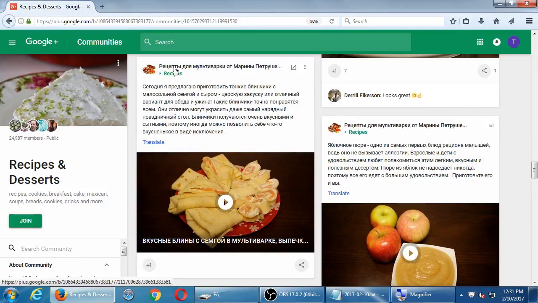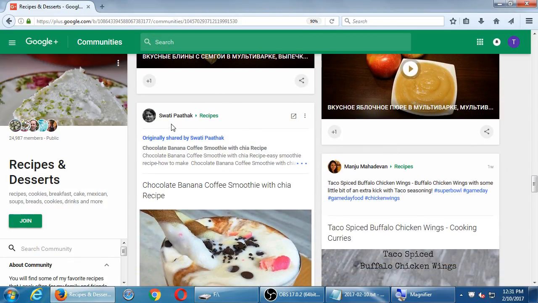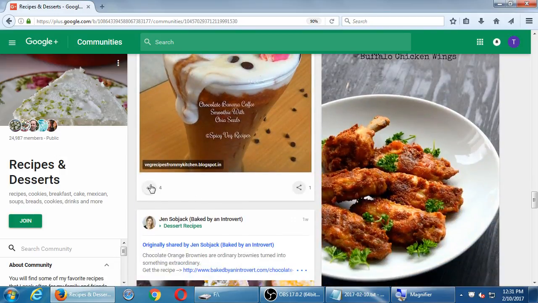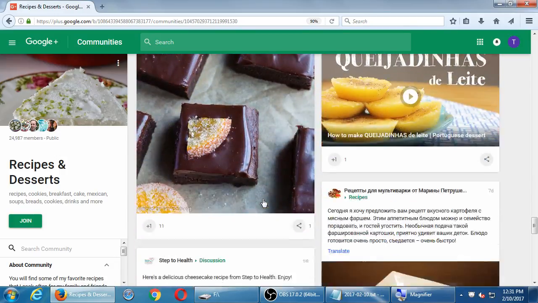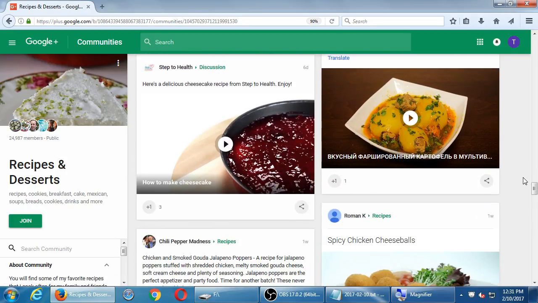So this person is sharing a couple of things pretty often, but no replies really. People are not paying attention to them. Here's another from Swati. 4, no comments. So this takes some effort. There's another one from that person, but no comments again. There's a lot of people in this community, but maybe it's not as active as it appears to be simply by that number.